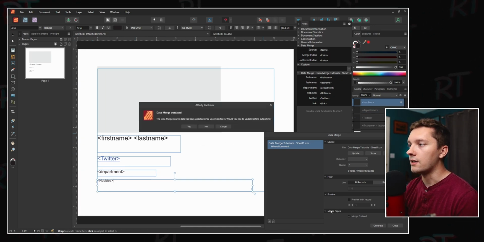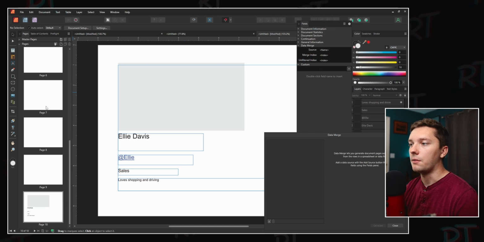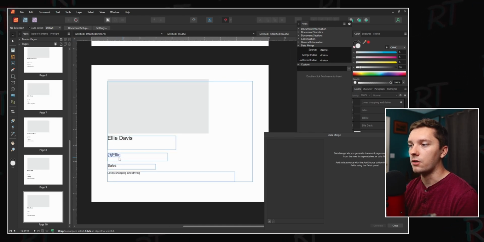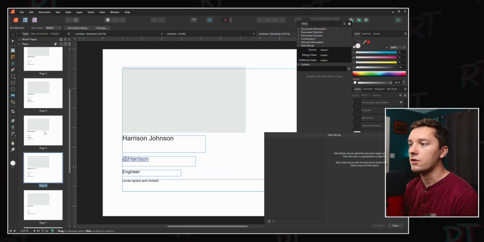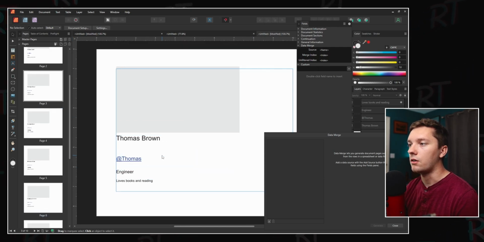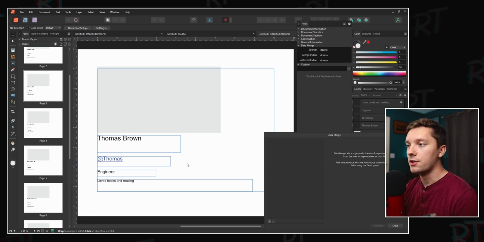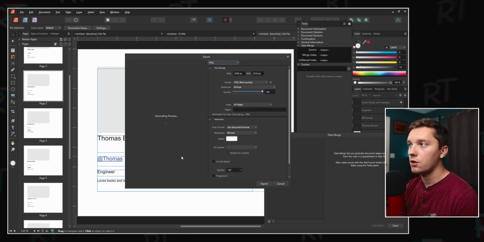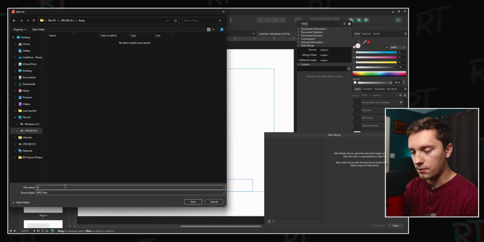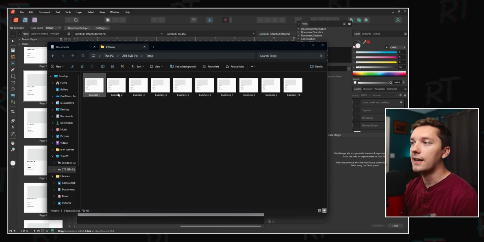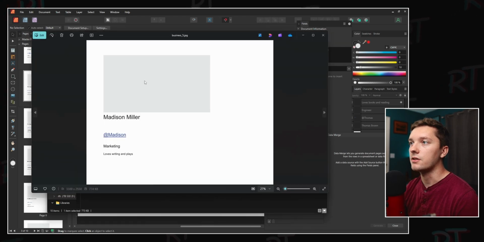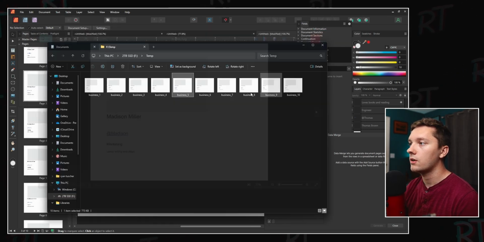We can go through and hit generate, and you'll see now we've got Ellie Davis. Her Twitter handle is at Ellie. She's in sales, loves shopping and driving. Harris Johnson, he's got his handle. All these are here. All right, and now we want to actually export this as an image. Go to our export, change this to JPEG, and we'll name this business. Boom. And now each one of our business cards is saved as an actual image file.